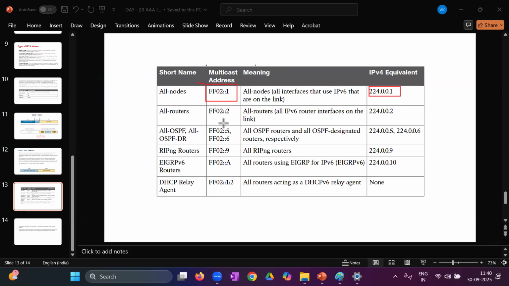Next. Here it is all nodes, irrespective of the devices. Here it is all routers. So for that, it uses FF02::2. No need to remember all these things. And it is similar to IP version 4's 224.0.0.2. Then, as we have discussed in OSPF, the multicast addresses for OSPF are 224.0.0.5 and 224.0.0.6.